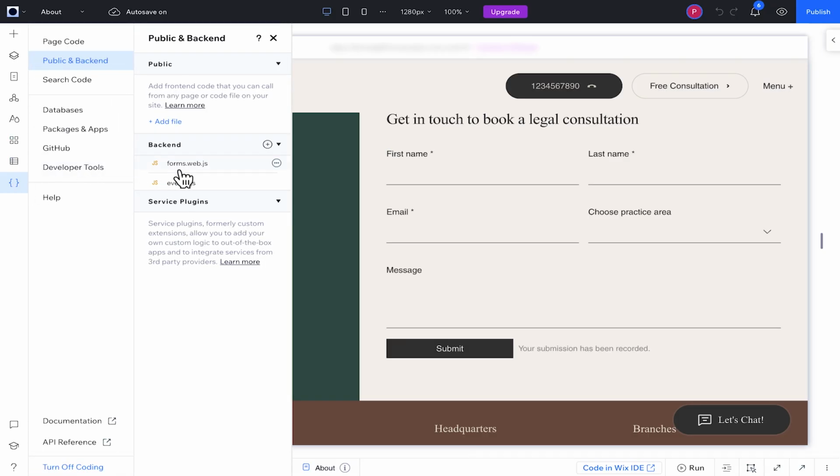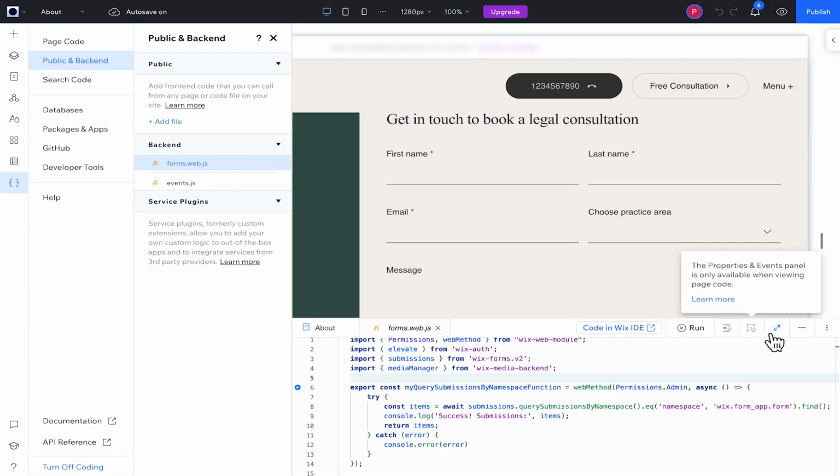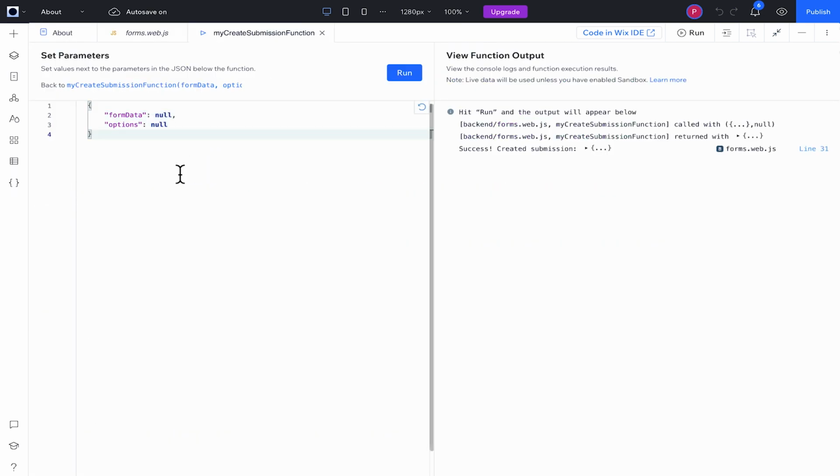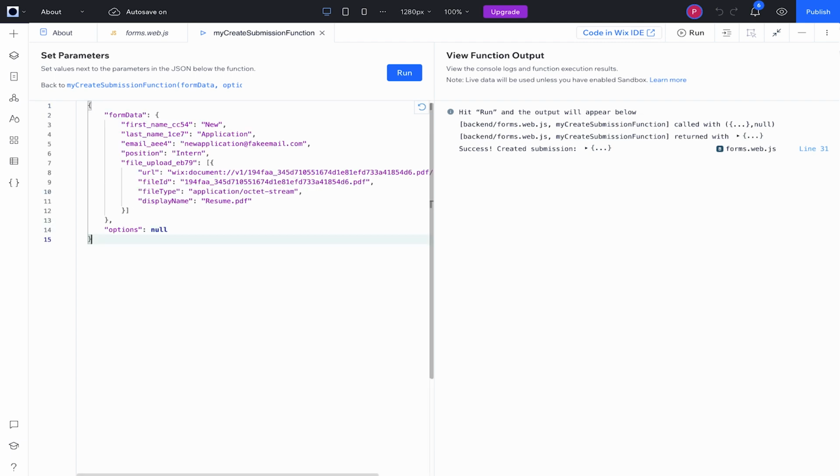When using the Wix Forms API, you also have access to an Events API. Wix Forms events are fired in your site's backend when certain events related to forms occur. You can then write event handlers that react to these events. These are saved in your events.js file in the backend section of your site.